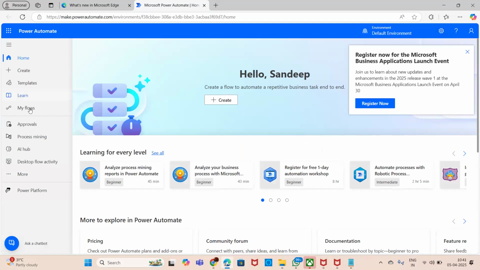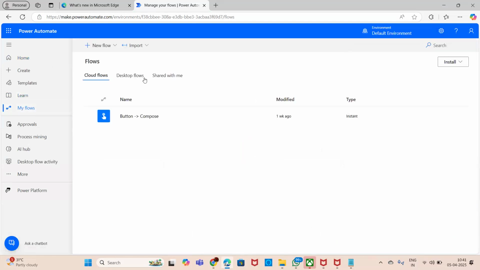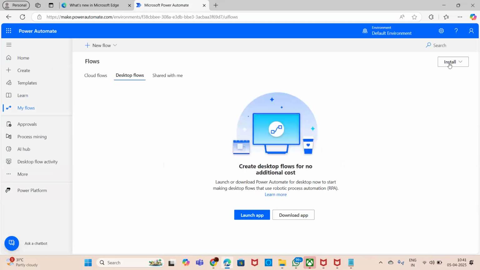So here you can see my flows. And here if you go to desktop flows, here you can see the install option, Power Automate for desktop. With this Power Automate Desktop, you'll also get the machine runtime installed.